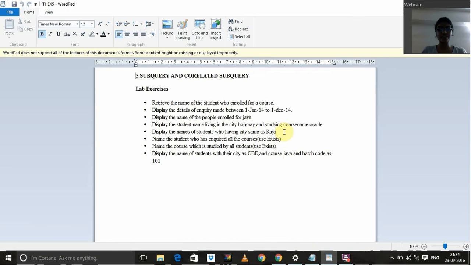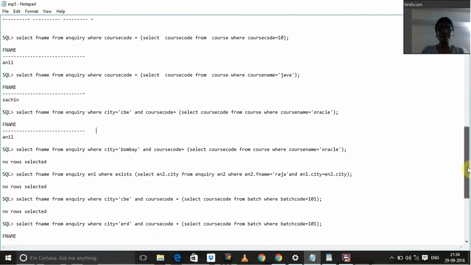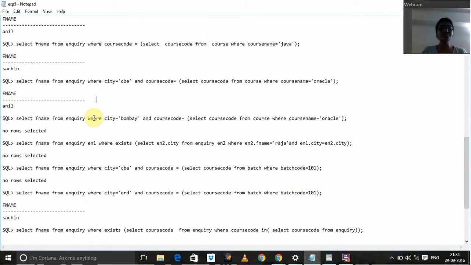Then I have my next question: display the student name living in the city Bombay and studying course name Oracle. According to my question, I have a query where my city is equal to Bombay and my course code is in another select statement, select course code from course where course name is equal to Oracle. So it satisfies my condition where Bombay and Oracle are mentioned. But since no city is mentioned as Bombay, there are no rows selected at all. If it was either CBE or E road, then there would have been some value displayed.